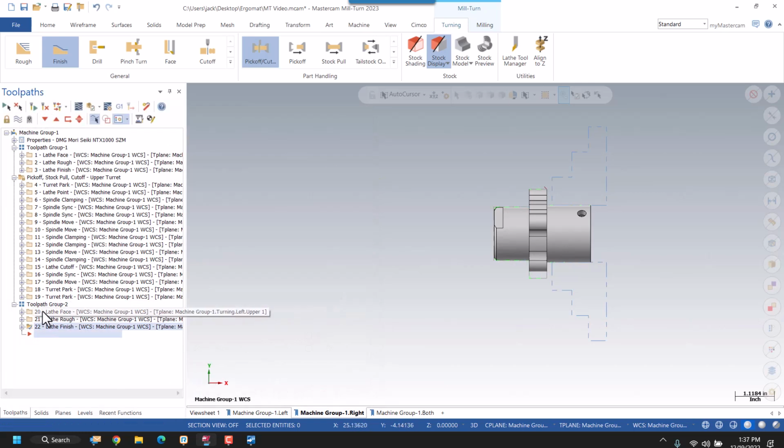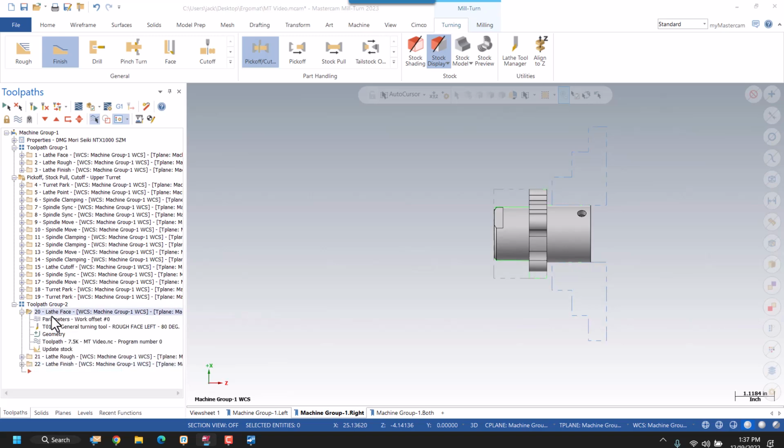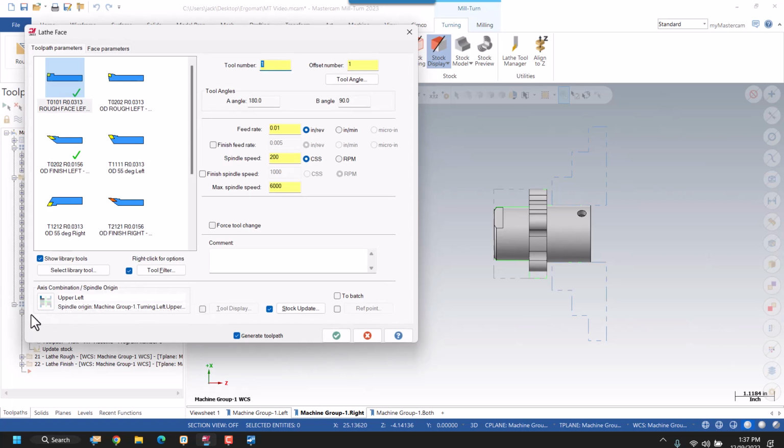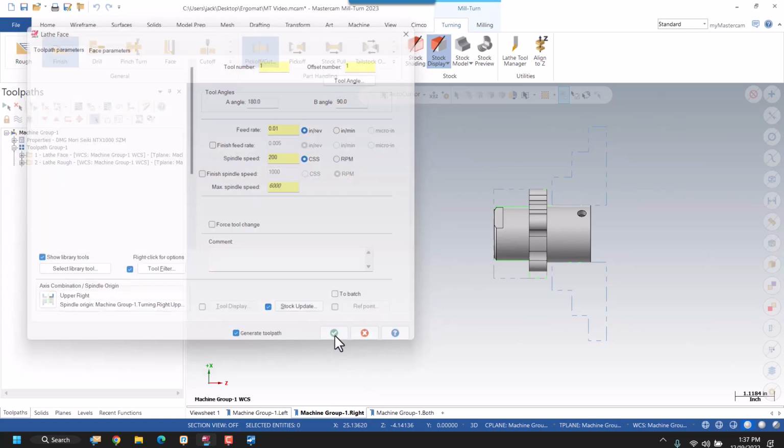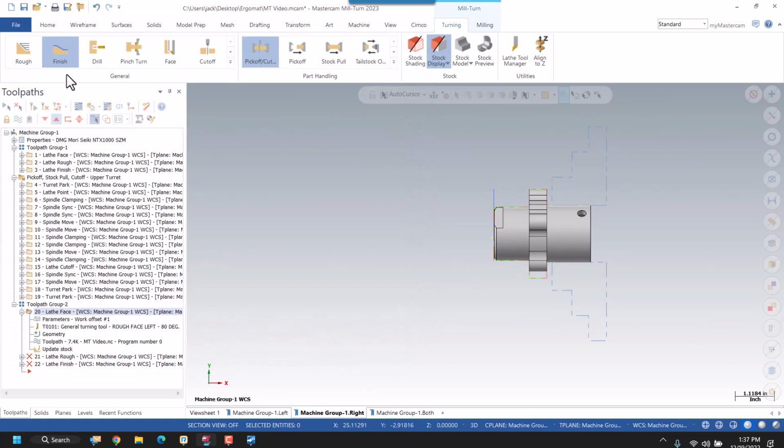And if at any time you ever had any questions, for example, when I did this face, I don't know if I picked the correct turret. And as you look, it is actually in the upper left. So I can simply go in, change it to my upper right, click OK, and now I'll regenerate the subsequent operations, and we're ready to go.